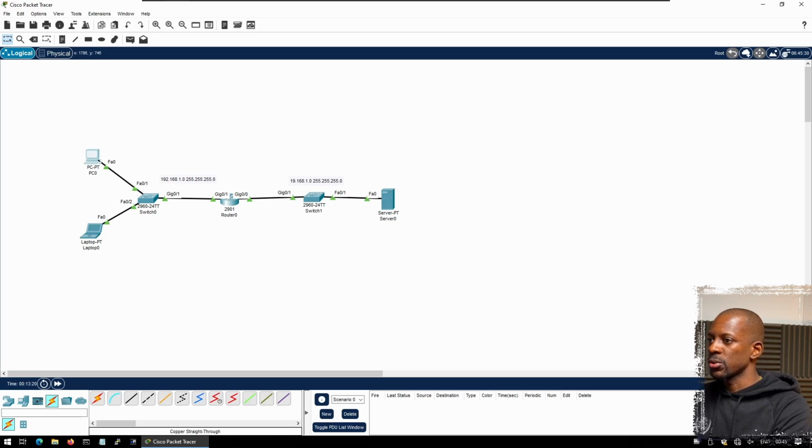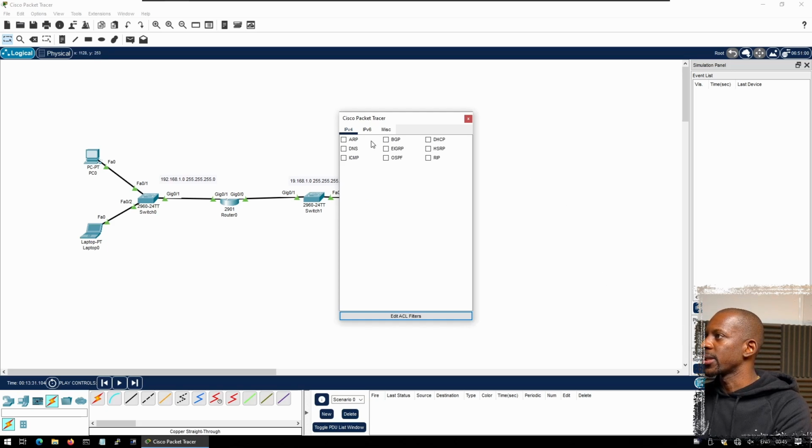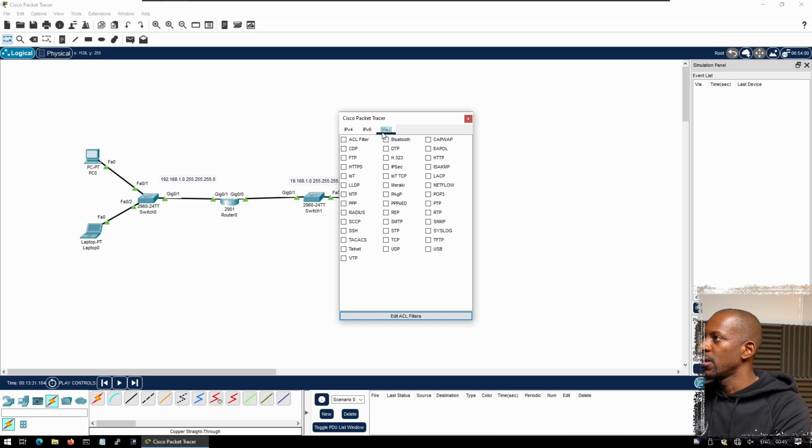So I'm going to change to simulation, and here are the different protocols that we can see. I'm going to clear all of those, and let's just select ARP, and let's see, do we have ICMP? Yes, we have ICMP. What else? CDP, DTP.